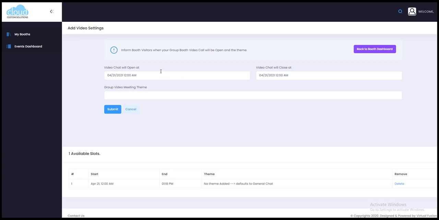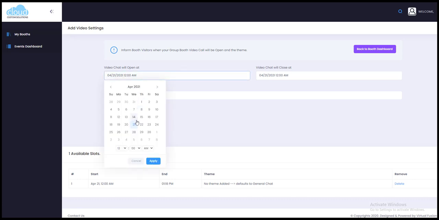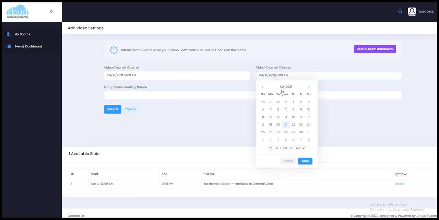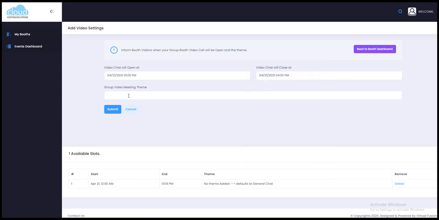So if your exhibitor hall session is from 1 p.m. to 4 p.m., what I would recommend you guys doing is going here and changing this to 1 p.m. and coming here as well on the same date and changing that to 4 p.m. and click apply. You do not need a video meeting theme, but you can put one in here if you'd like. I'm just going to press submit.